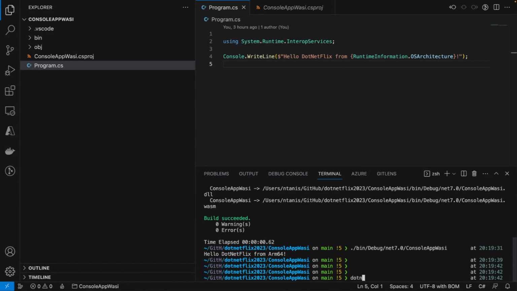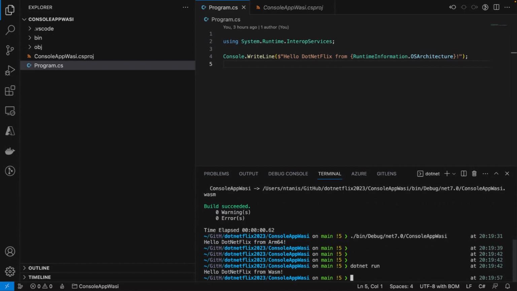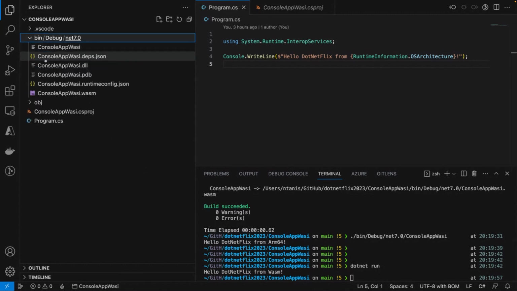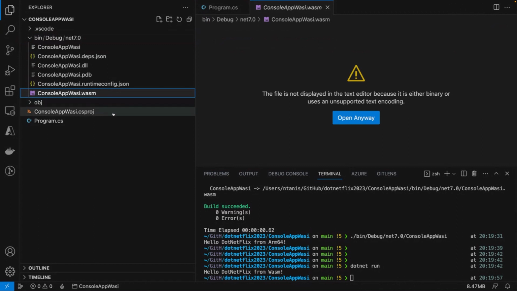If I now run dotnet run on this project, you will see that the output is a bit different, because what happens under the hood is that it will take a WASM runtime and execute the module. So if we look into bin debug, and I can better do this in the Explorer, you will see that there is a WASM file. And this WASM file contains, once again, the virtual execution engine that we need and all the DLLs, but in this case it's embedded into a single file. So this is a single WASM file that we can run against Wasmtime.